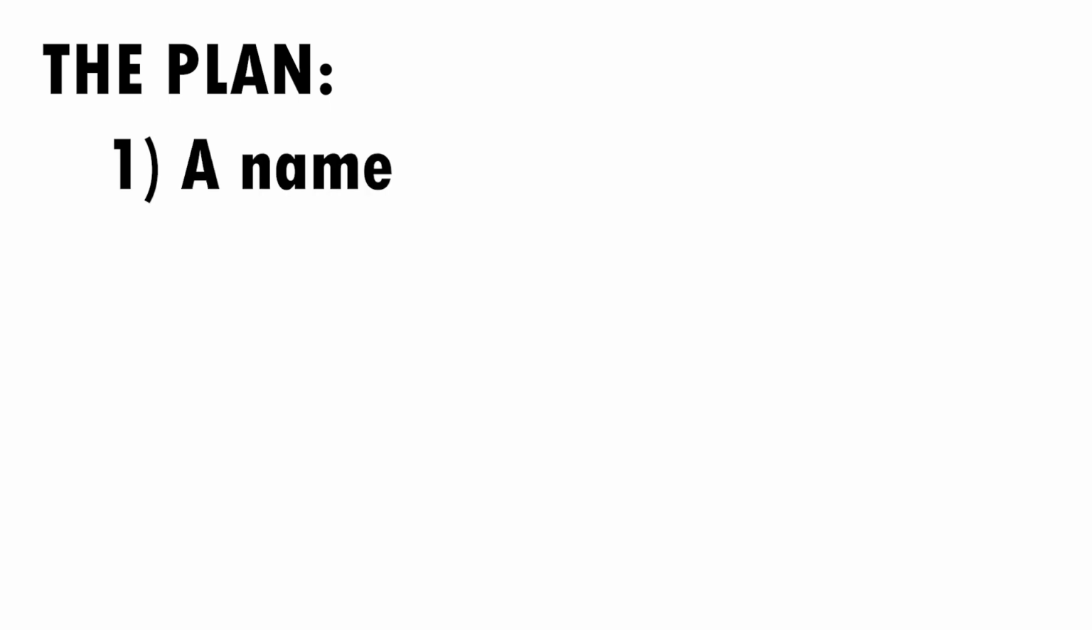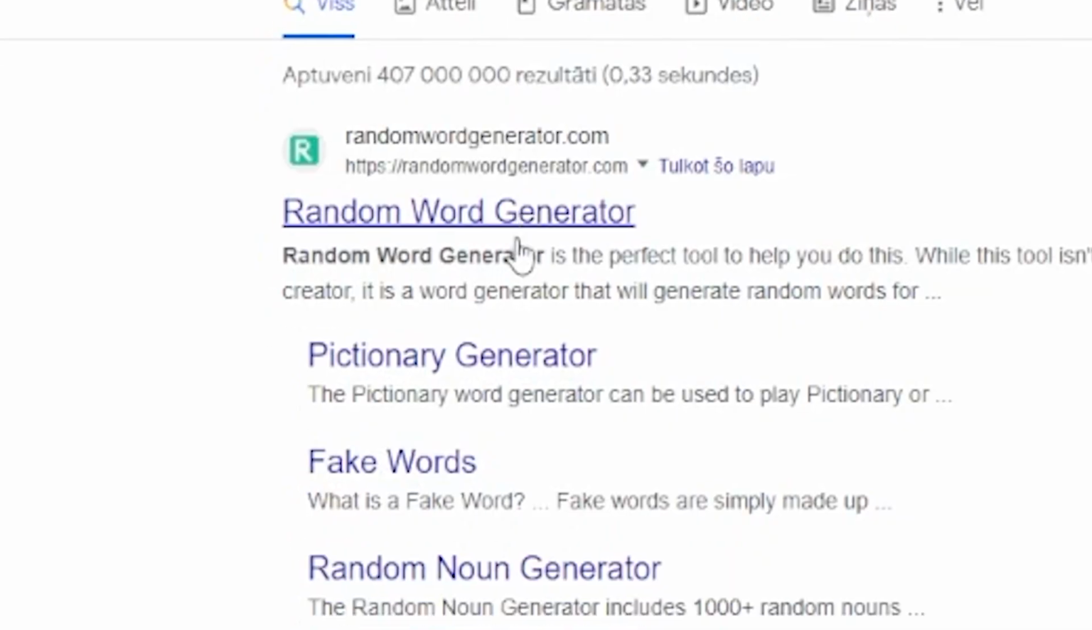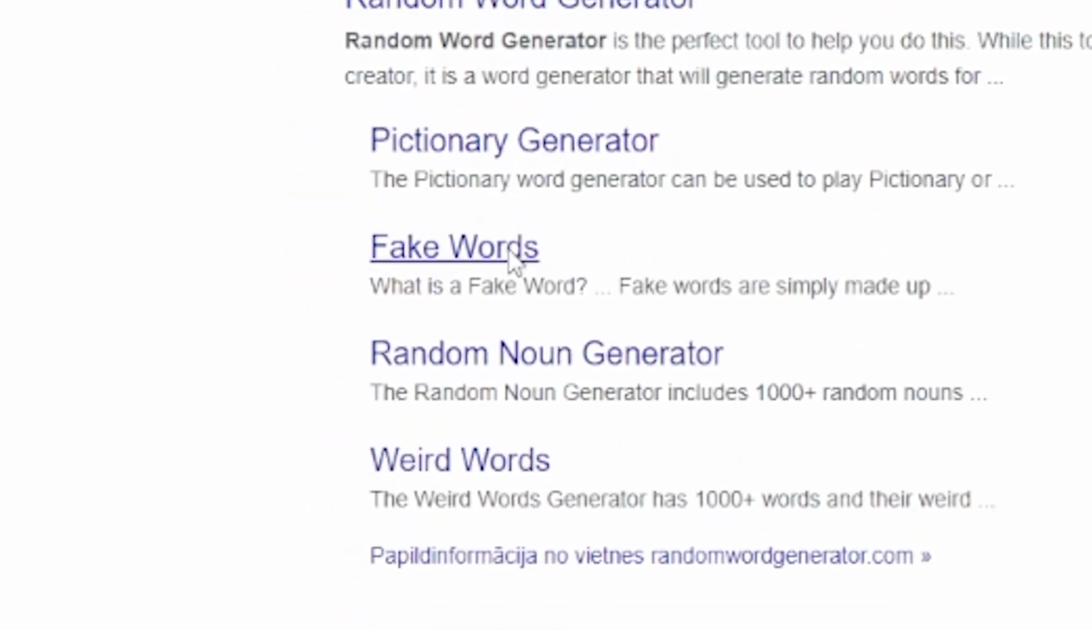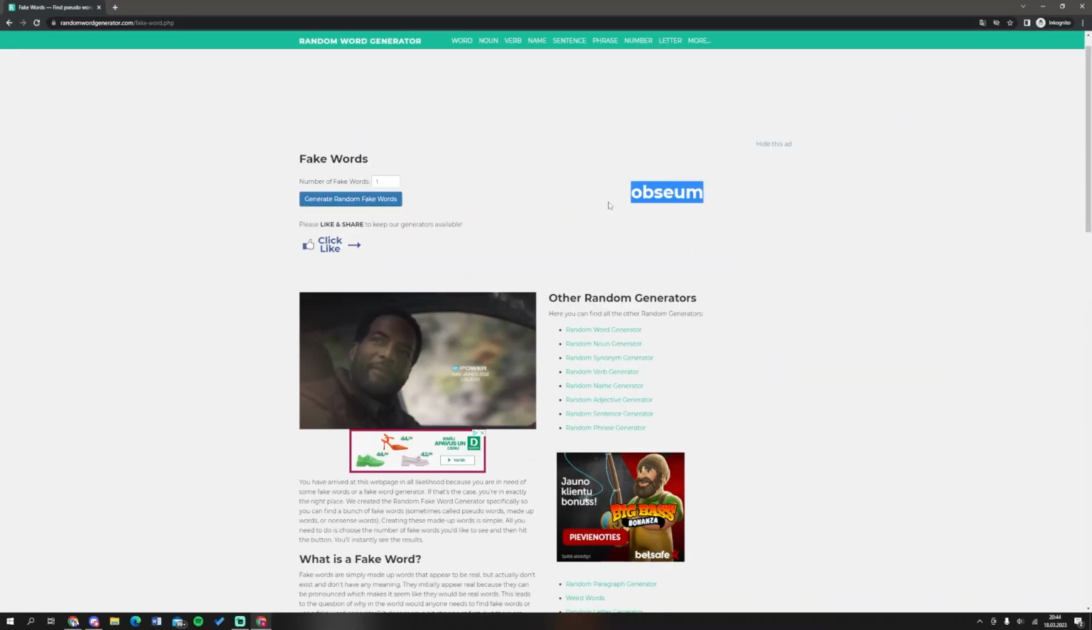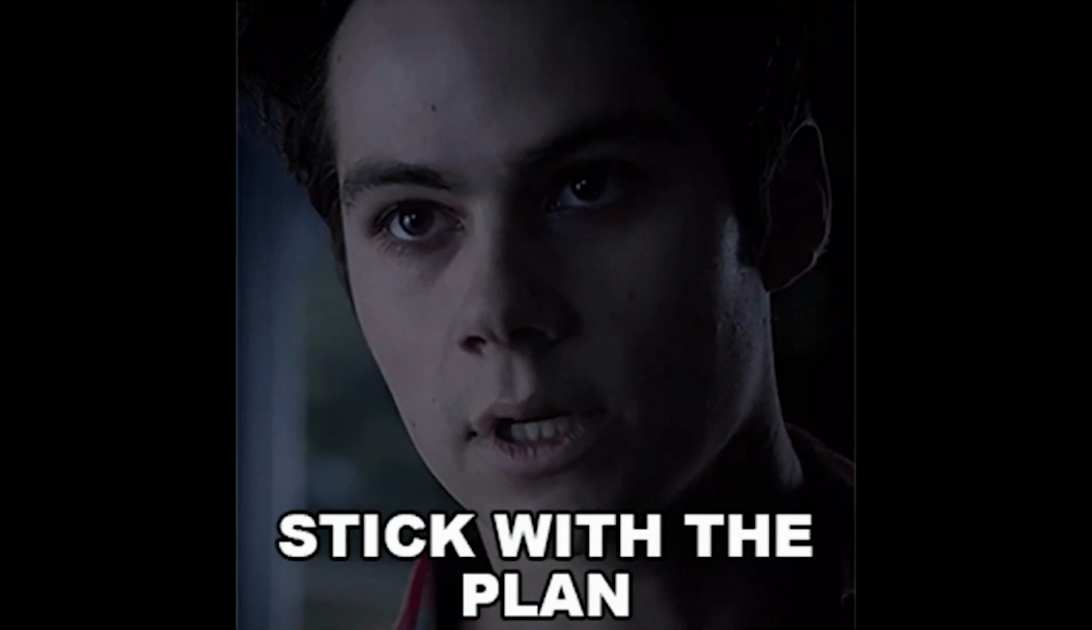First, a name. To find a name for my social media website, I, as a responsible and creative programmer, just use a random fake name generator. Let's see, Opsium it is. This should be a completely fake name, but I googled Opsium and it is someone who just goes beyond stupid. Oh, that's me. Well, it is the Urban Dictionary, so I decided to stick with it because it's Opsium.